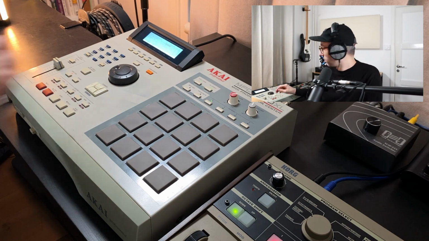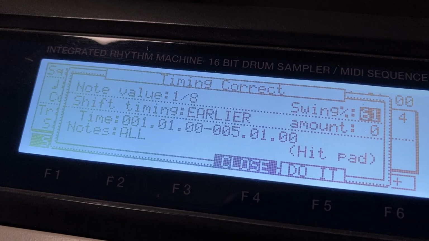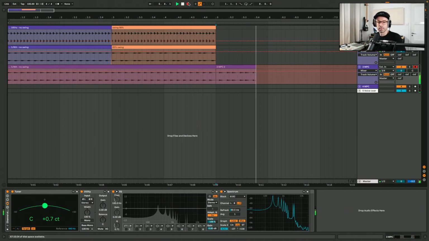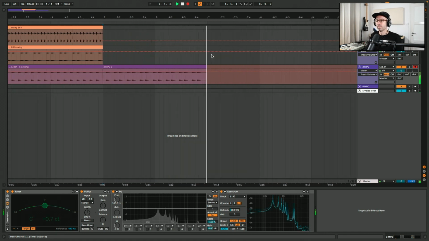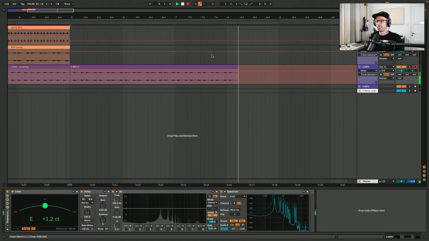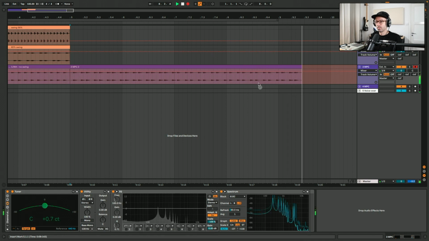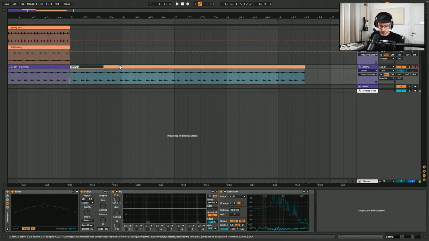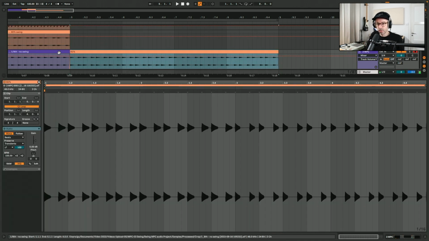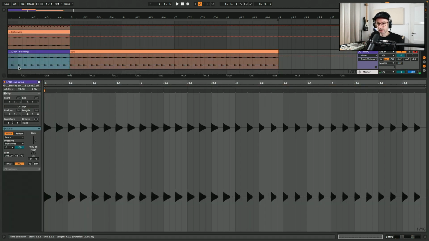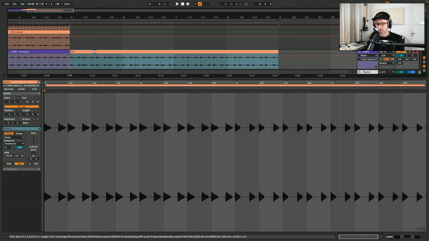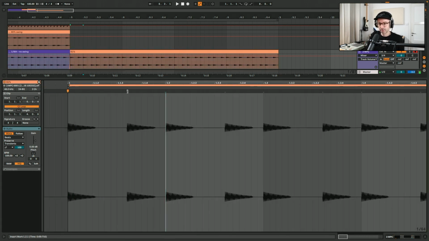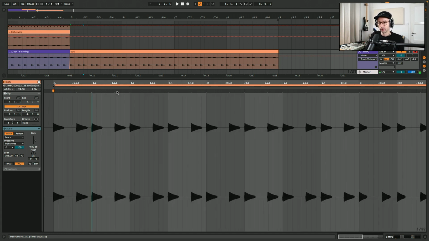And now let's apply swing. So I'm thinking maybe something like 60, 61. Let's go for 61. Yes, now you can hear it already. Let's record this. Alright, 61%. So yeah, when you now look at the straight 8 notes, no swing, versus this one, if I zoom in a bit, you can see that it is moved quite a lot.